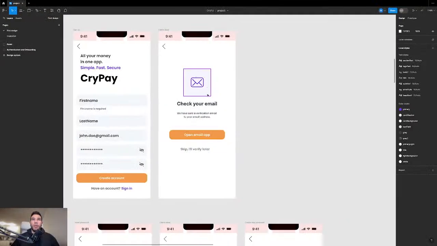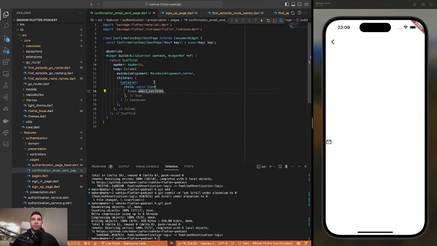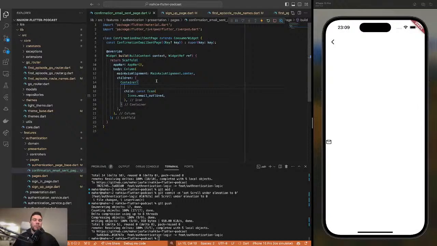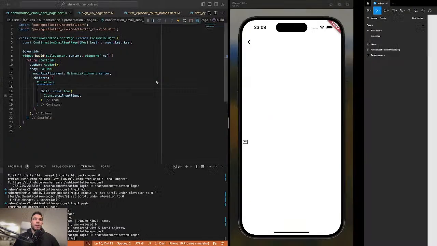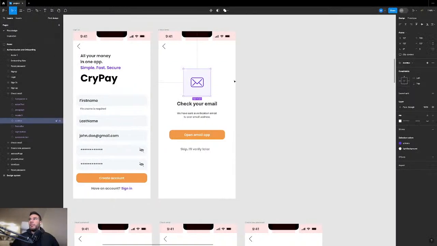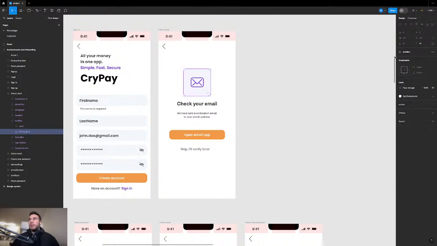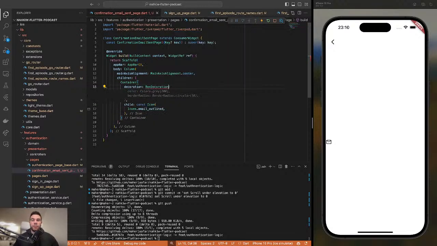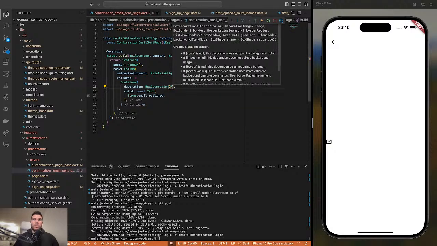Okay, then we have the background is a bit purple and light purple, and we will have the border radius to 16 maybe. Let's check it. Yeah, 16. So we can set the color, but since we have the border radius, we will have the box decoration.